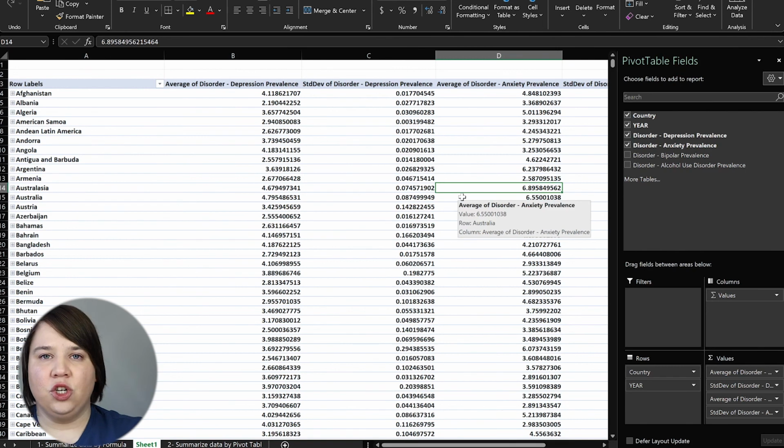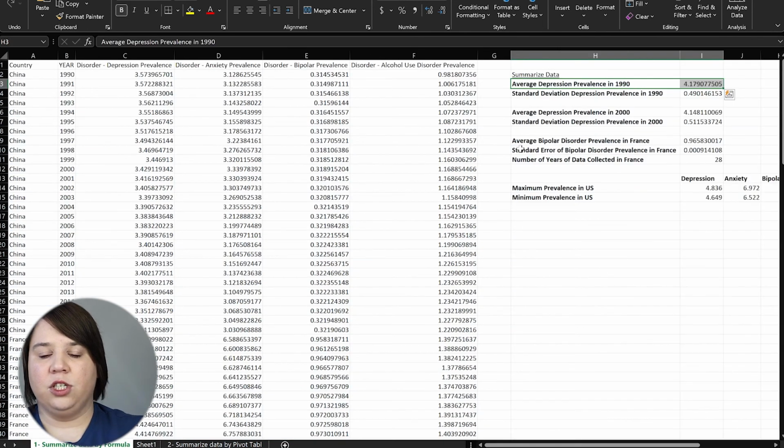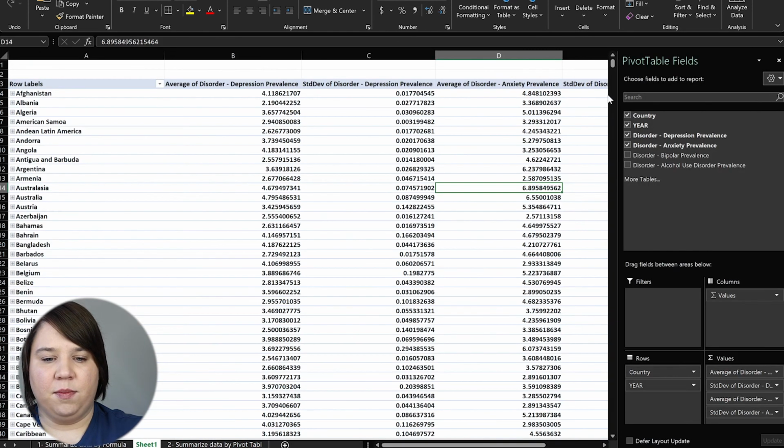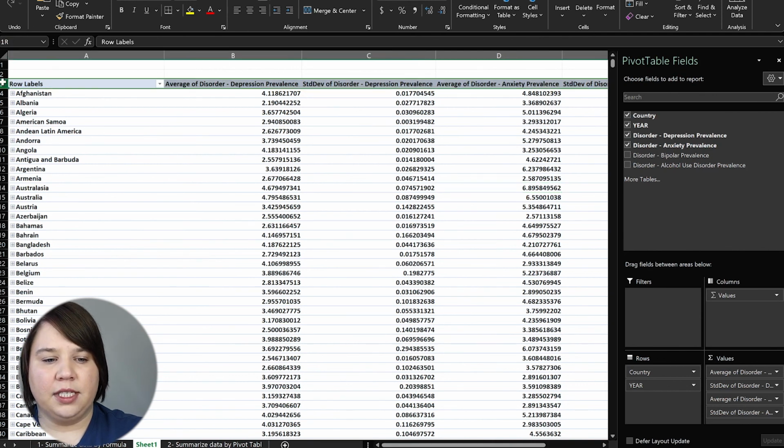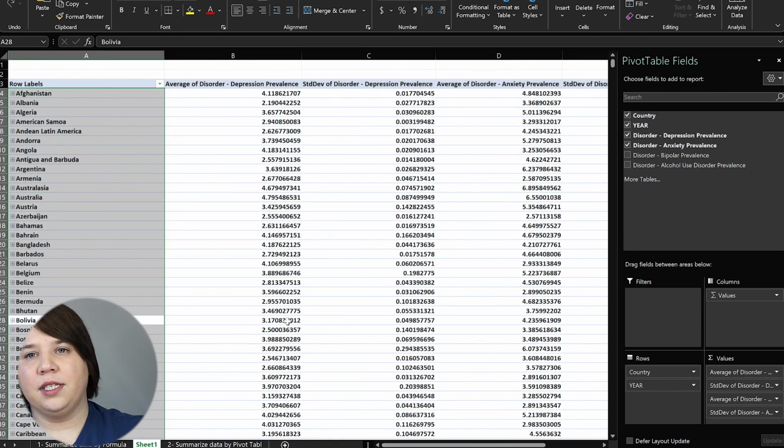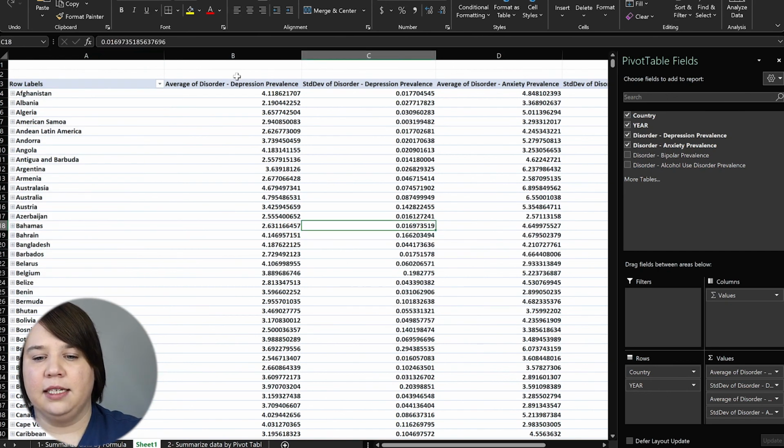So that is two different ways to summarize your data. One is by using formulas, which is really good when you're trying to get exact data. And the other is by using this pivot table. And if you wanted to take this pivot table, you can always copy it and just paste it as values if you wanted to use it in a separate place.